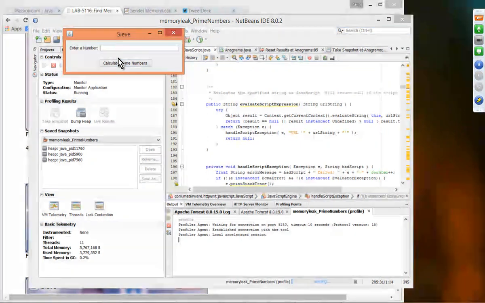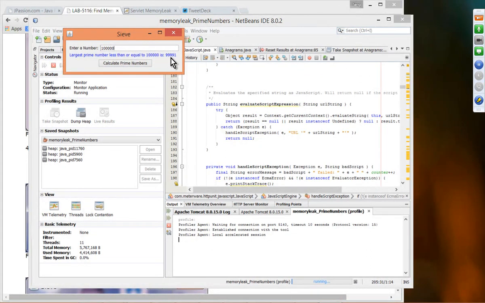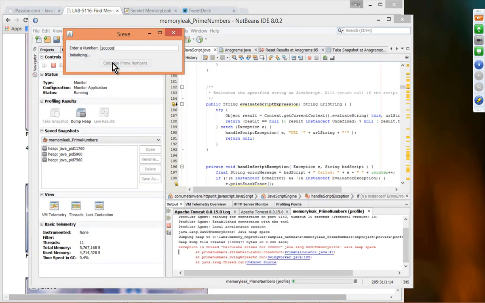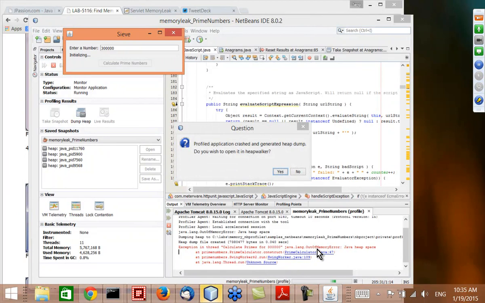Here you are going to start with the number 100,000 first. So try to compute the prime number for 100,000. Calculate the prime number. It came up with this number, 99991. So everything is good. Now we're going to try the next one. This is again trying to find the memory leak. Calculate. This one works as well. Now let's try 300,000. Calculate number. Now we have an out of memory exception right here.